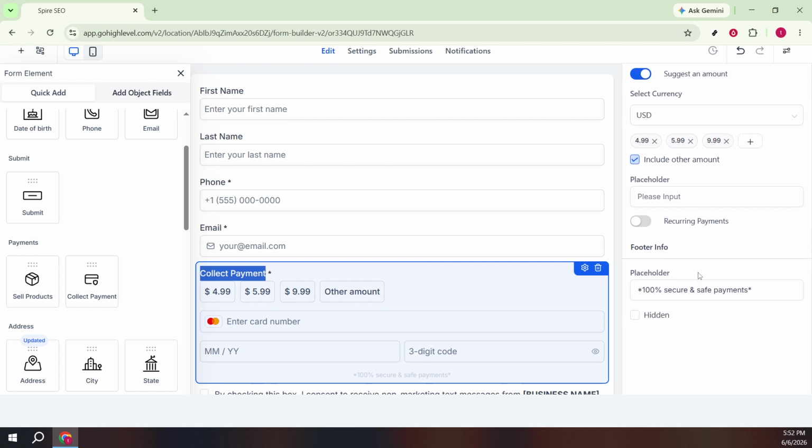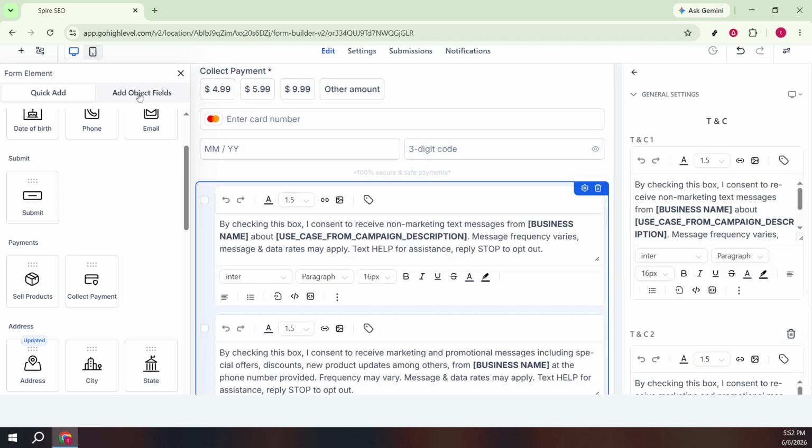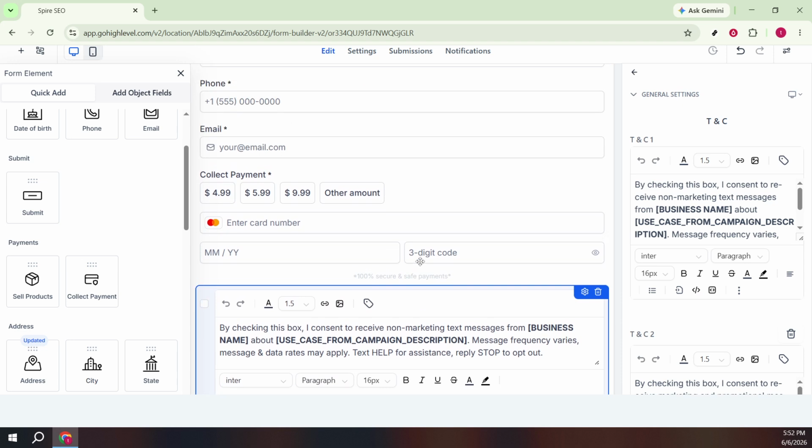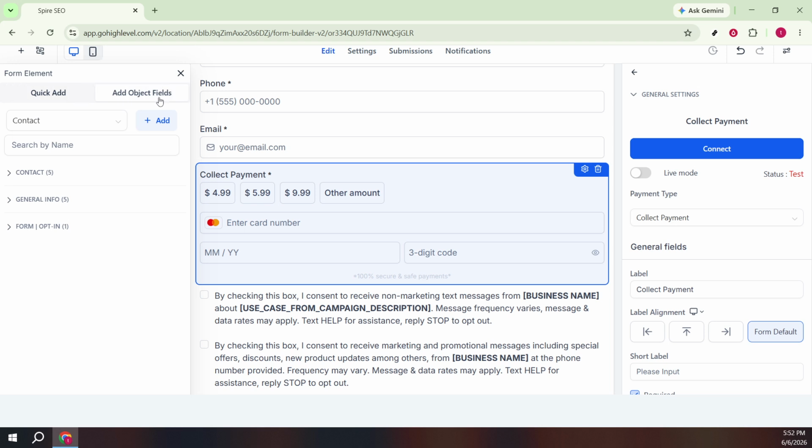Group related questions together to create a natural flow. For example, put basic contact details at the top, followed by any business or project context you truly need. As you drag each field into place, visually check spacing and order. A tidy layout communicates professionalism and reduces friction.